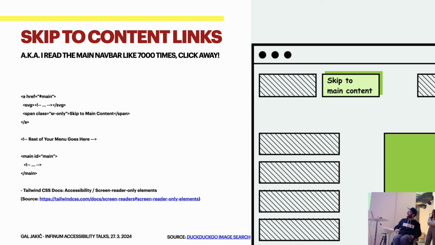I'll start with something simple again: skip to content links. I don't know if you know them, but I'll explain them conceptually. Basically, a visually impaired person comes to the website. It's not a knock-knock joke, I'm just saying. Anyway, they come to the website and with the screen reader they can skip through links and get the website content read to them.